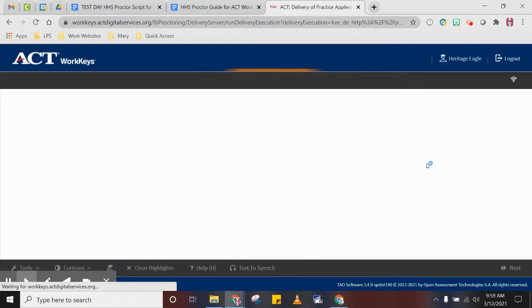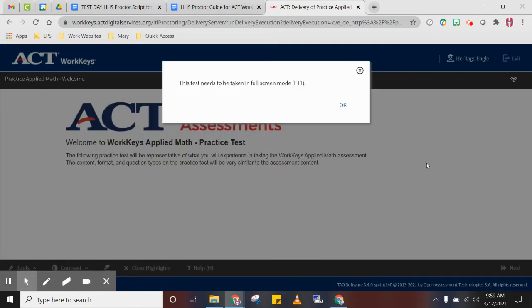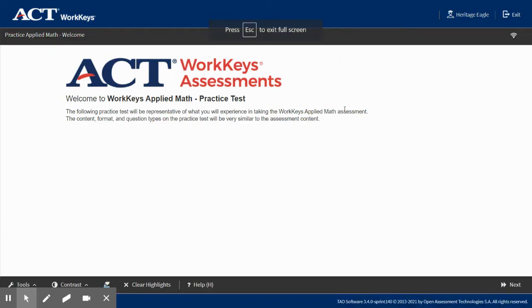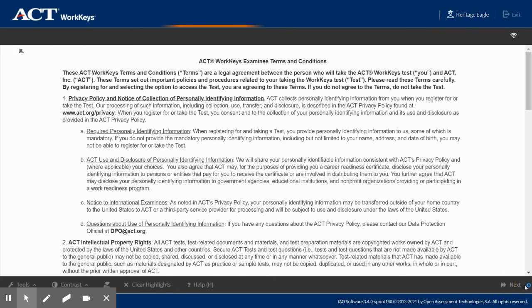And the first thing that will happen when they load onto the assessment is that they're going to be prompted to enter full screen mode. They do need to say okay to this, and it will move their screen into full screen mode. Students need to understand that if they try and exit out of full screen mode, it will automatically terminate their assessment. So they need to keep it in this mode through the whole assessment. They will be utilizing this next on the lower right hand corner, so they'll click next.